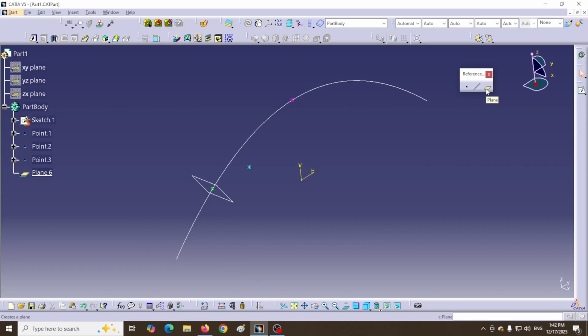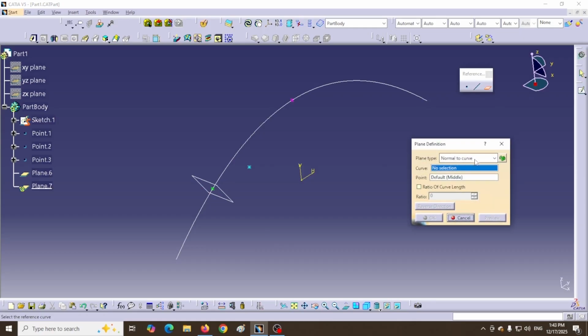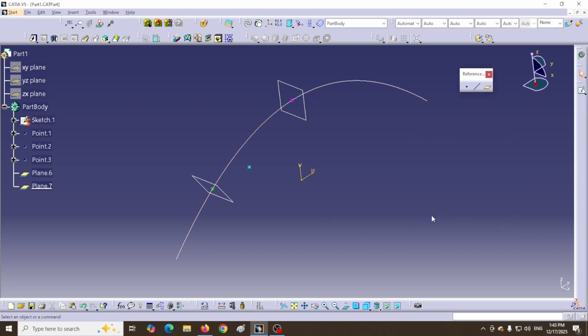I activate the tool again. First, I select the curve. This time, I don't select a point. Since I have not specified a point, you see the word default middle in the box next to point. If I click OK in this state, a plane perpendicular to the curve will be created exactly in the middle of the curve.